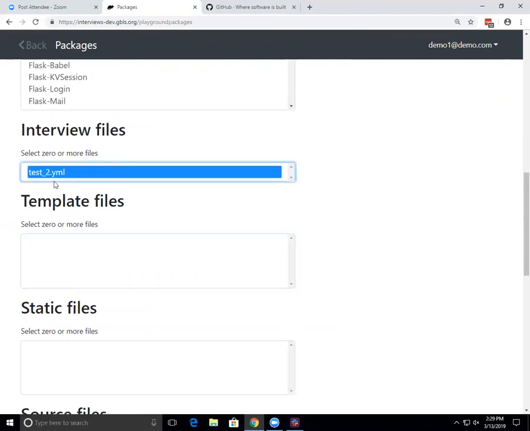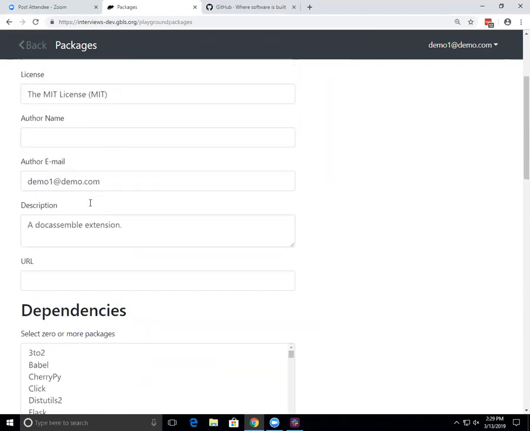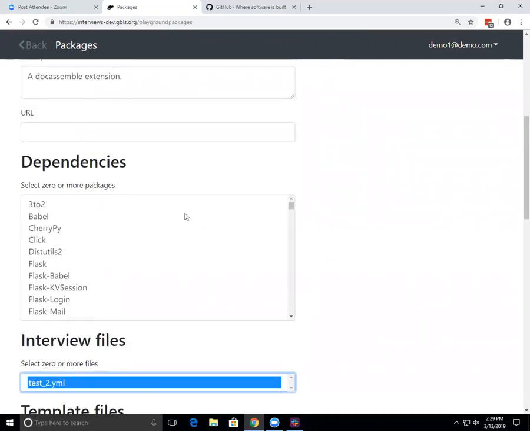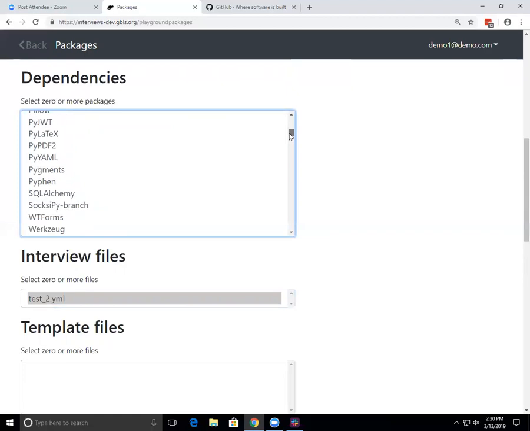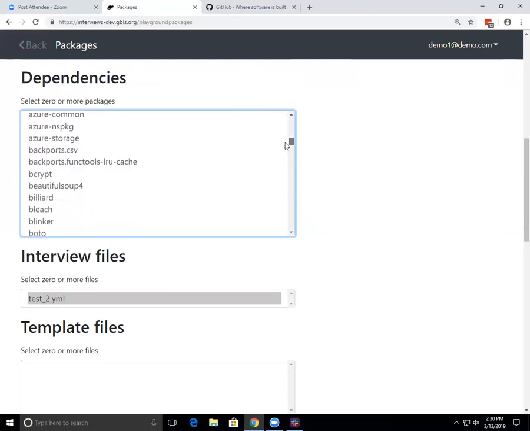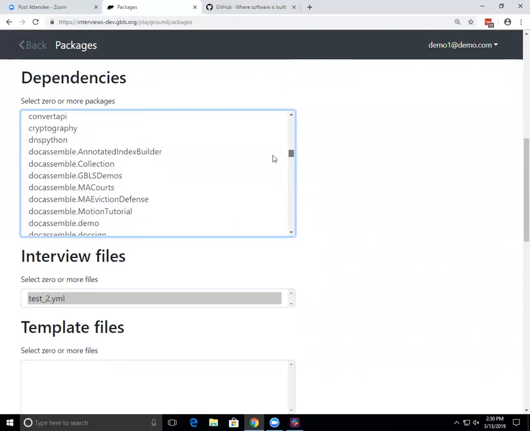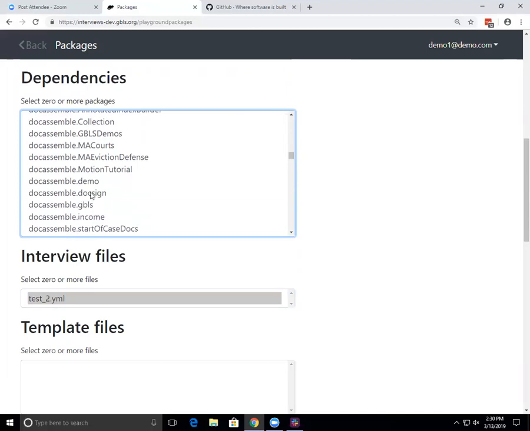Okay, so I'll walk you through the basics here. Dependencies are packages that your package needs to run. We've been doing some work with the GBLS package. For whatever reason, this is alphabetized so that all the capital letters come before the lowercase letters, and all your custom packages start with a lowercase docassemble. So scroll down, and let's add a dependency here to the docassemble.gbls package.